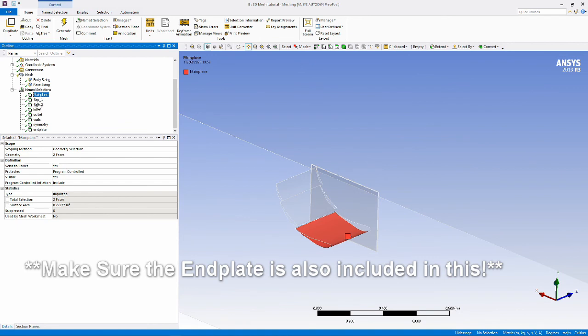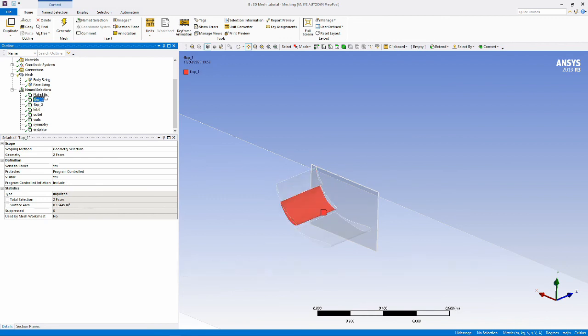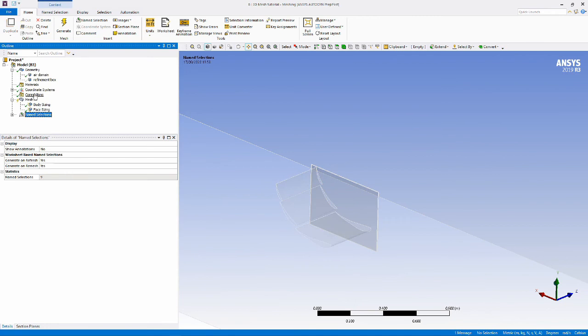Make sure that the main plane, flap 1 and flap 2 are included in the program controlled inflation, because we want boundary layer elements, those prismatic elements, on the surface of our rear wing to capture the boundary layer correctly. So that's all included in that, as you can see.